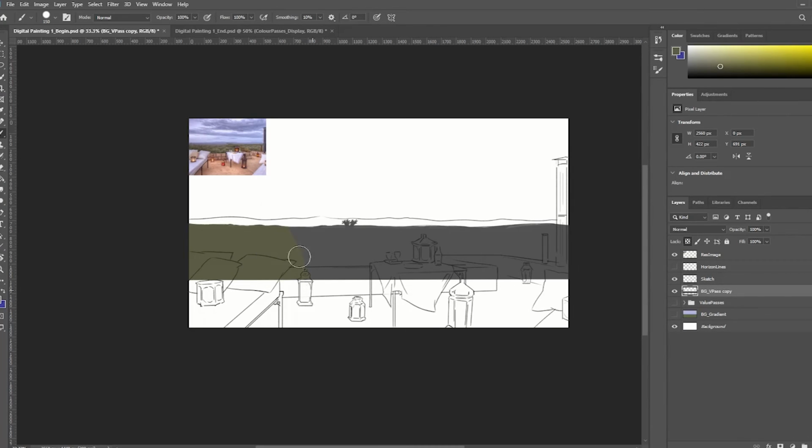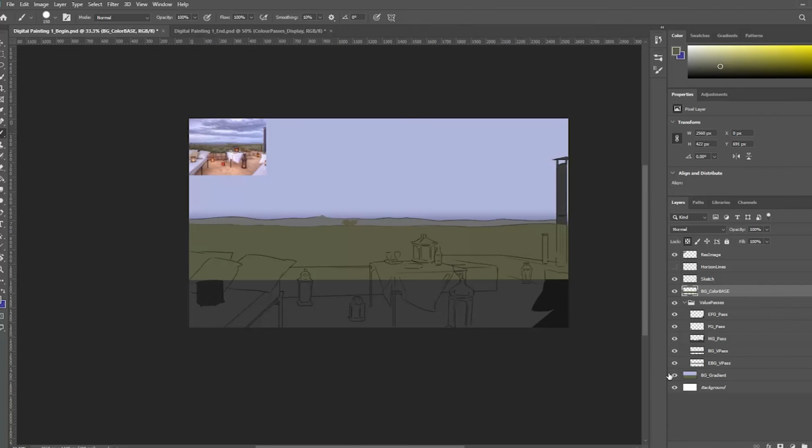This is not a clipping mask. Please understand, this is not a clipping mask. This is not a layer mask. It is just a very quick solution, let's say quick and dirty solution, to adding color into your value passes. I'm going to call this BG color base. I'll perform this action for all of my other value passes. All of the other value passes in here will get the same treatment.